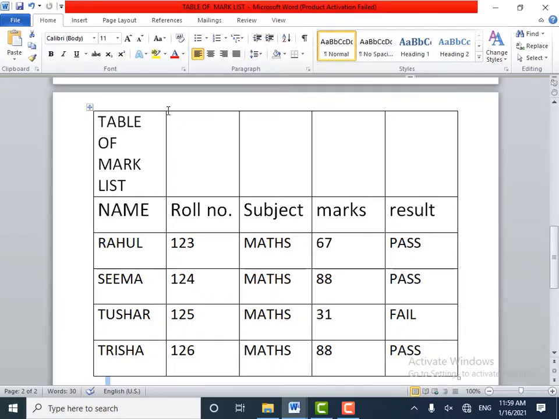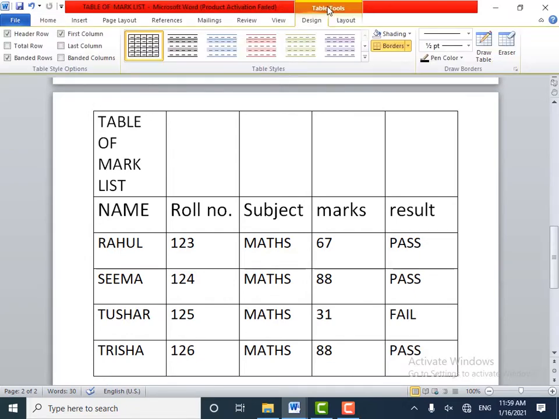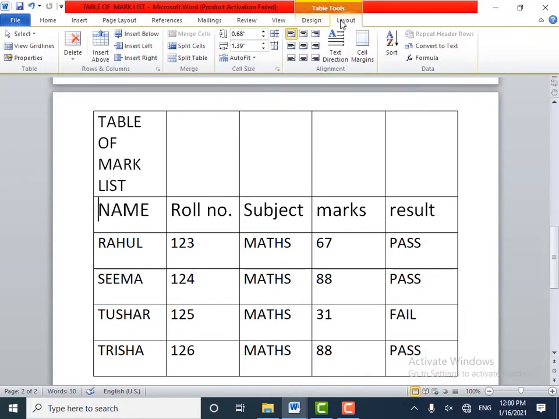Children, first we will see working with alignment. I have created some data here. I have kept my cursor here. Then I will go to Table Tools and click on Layout. Children, if I want this cell text to be on the left-hand side or middle or bottom or anywhere, I have a total of 9 positions for placing text in the cell. This is the alignment group.